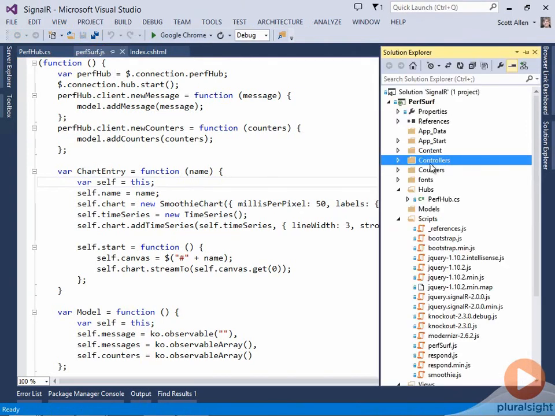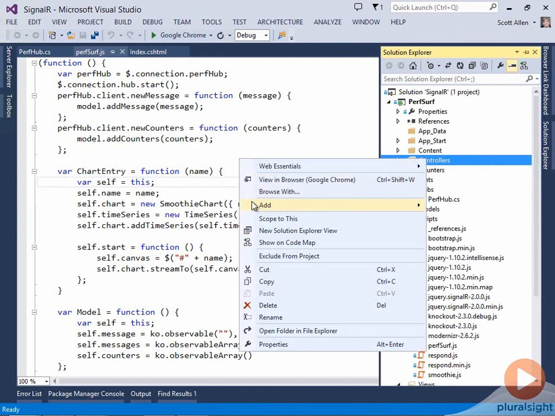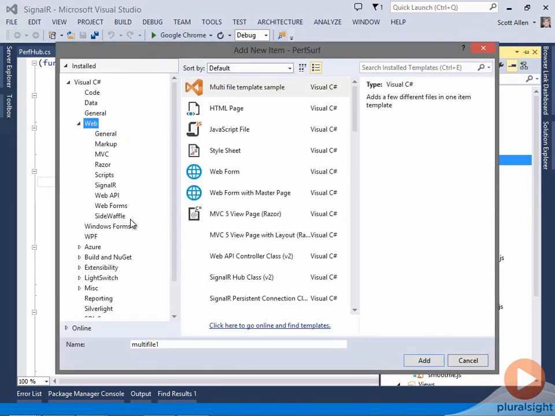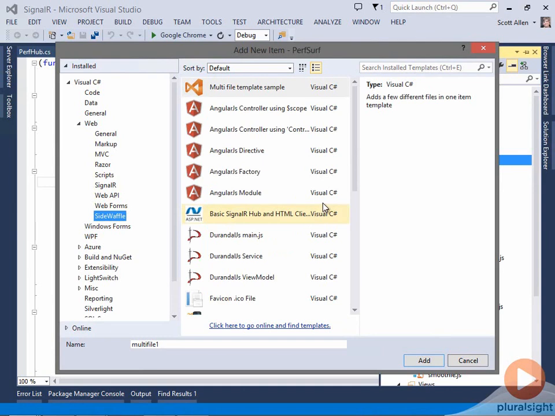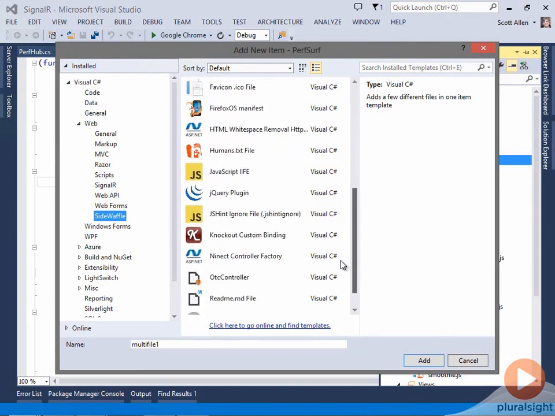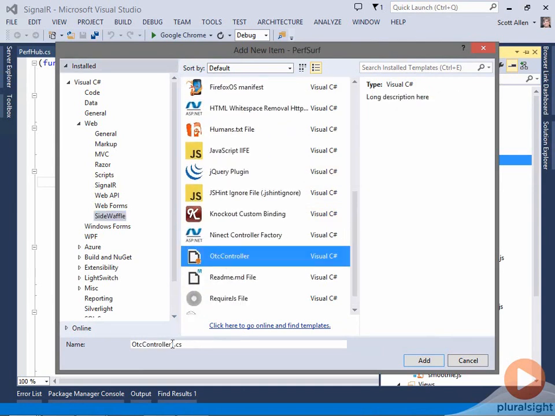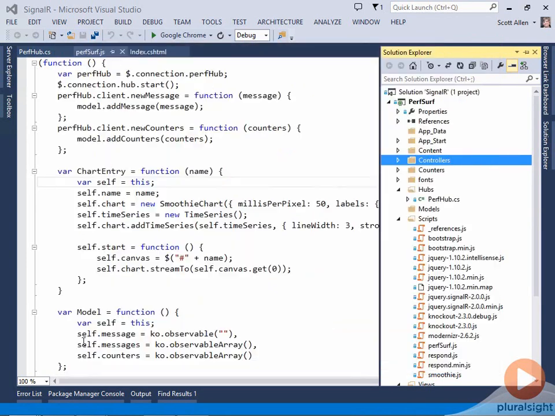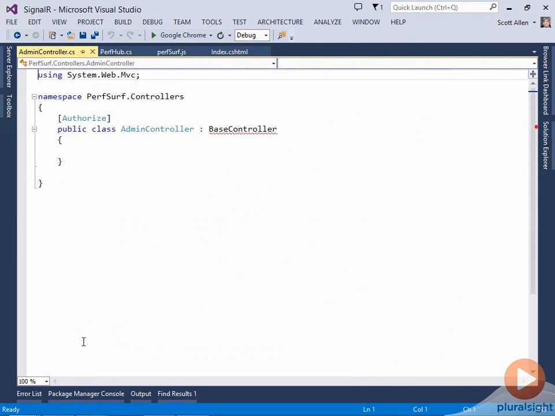And now what I should be able to do is to come into Solution Explorer, say Add New Item. And under SideWaffle, I should be able to find, hopefully, yes, the OTC controller. Let me call it AdminController. And that spits out the code for me. Of course, I would actually need a base controller class in this project.